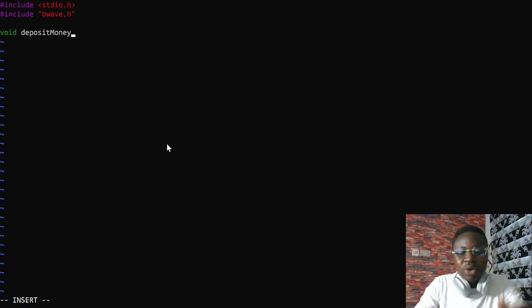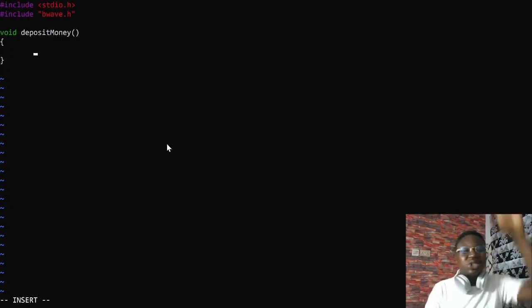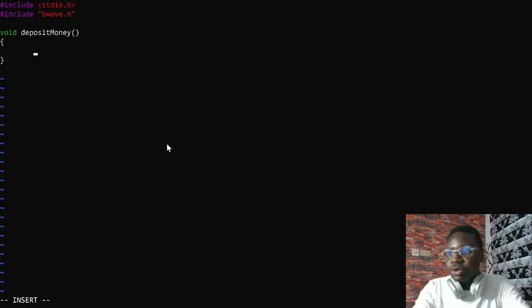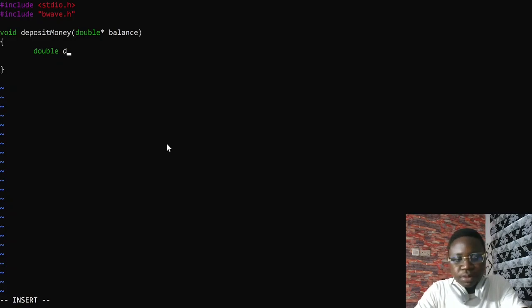Because after now, look at how lengthy our functions are. Imagine putting all of them in one place and you have a problem somewhere. You won't even know where the problem is coming from because it's too bulky. But this one that you're breaking down, you can easily tell where the function is coming from. So double deposit amounts.